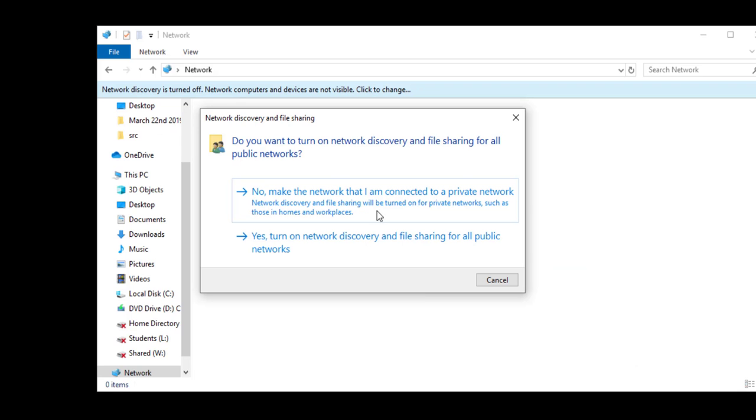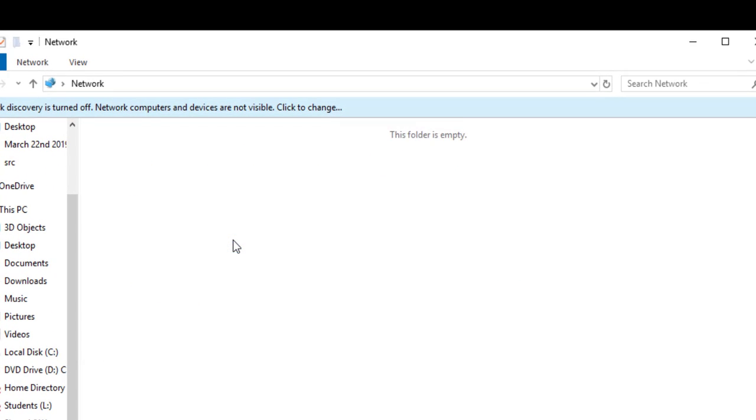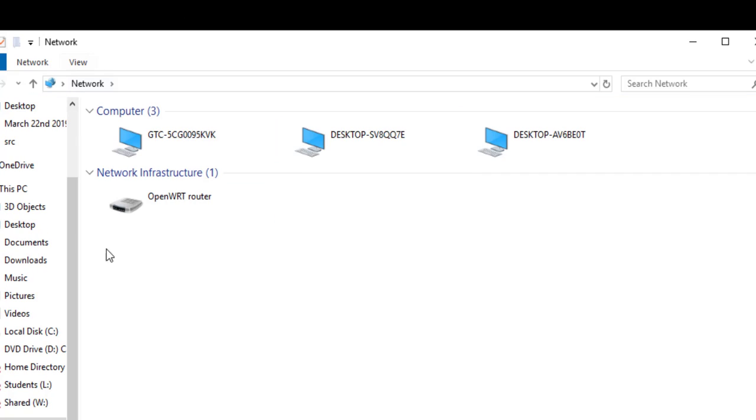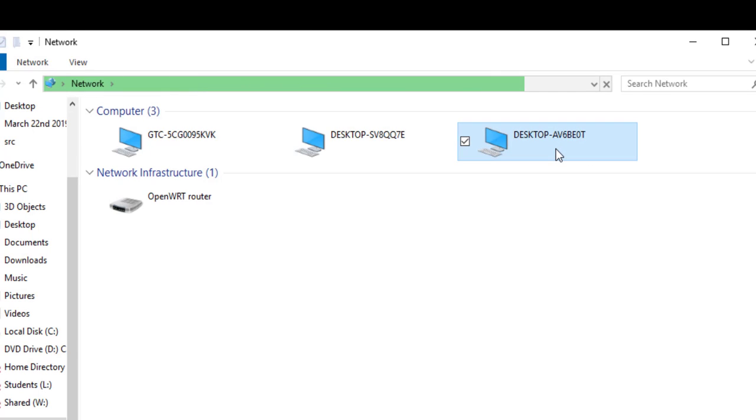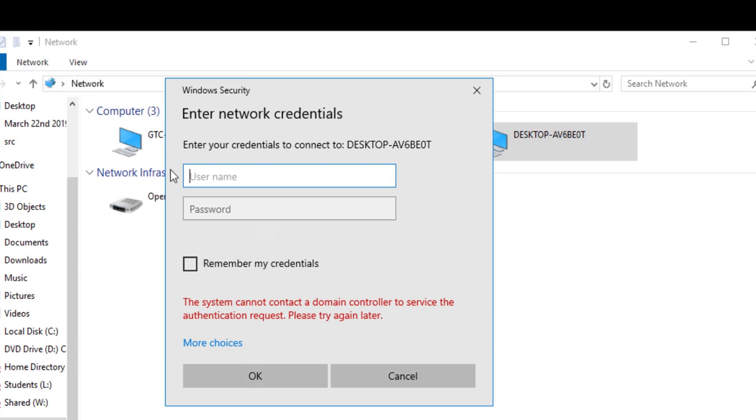If I choose this option, then it allows me to see the other computers connected to my private network, and I can double click to open one of these computers. For example, if I double click on this one, that will allow me to connect to that computer, and it will ask me for a username and a password of that computer. This is a layer of authentication. As I provide the username and password of that computer and click OK, then I can remote into that computer in terms of being able to see the files and everything.